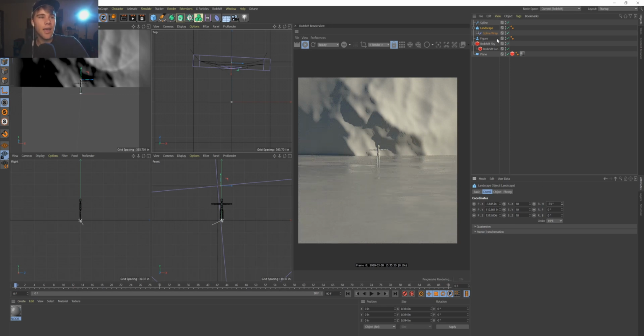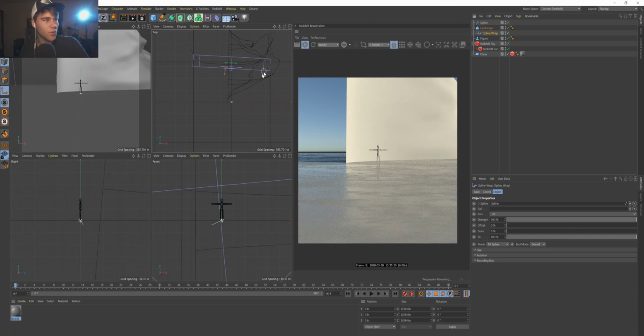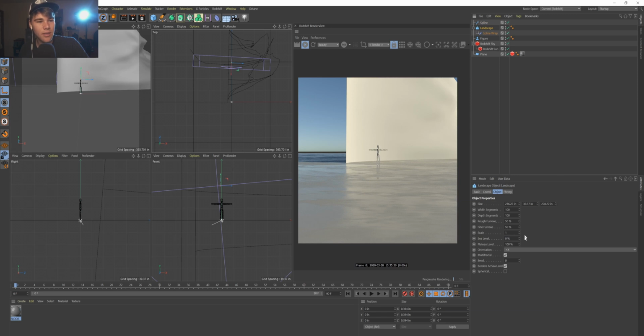Cool. And under the spline wrap, just like in everything in Cinema 4D, you have to say, hey, what do I want to wrap it with? This spline right here. Cool. Okay, well, we still got some interesting results nevertheless, even though I changed it to X plus.